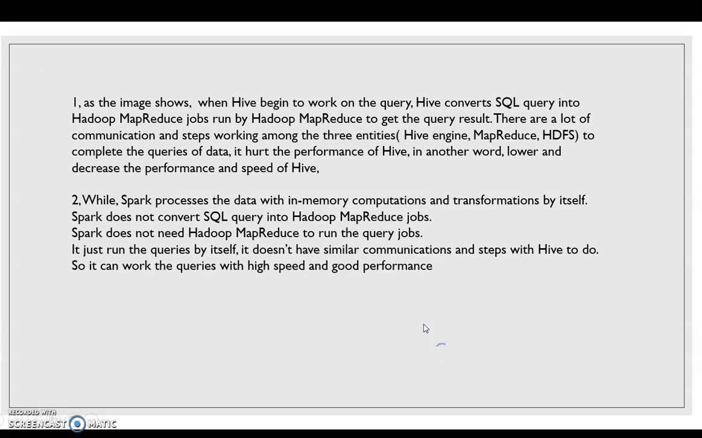You can see this picture. The image shows that when Hive begins to work on the query, Hive converts the SQL query into MapReduce jobs run by Hadoop MapReduce to get a query result. There is a lot of communication and many steps among the three entities, Hive Engine, MapReduce, and HDFS, to complete the query of data. It hurts the performance of Hive.